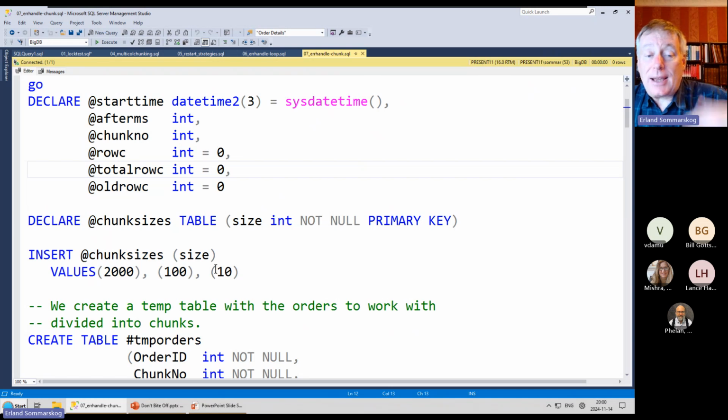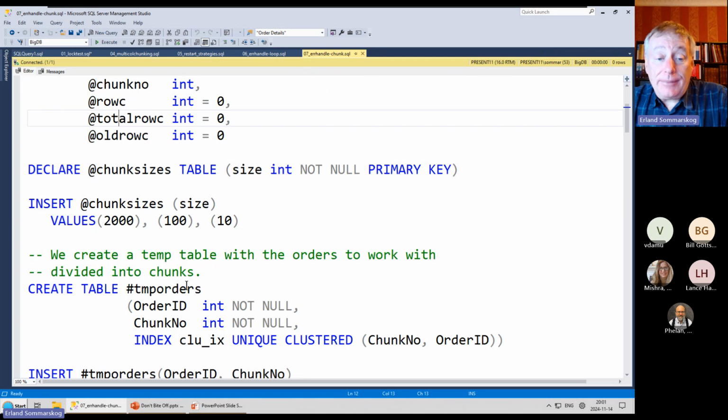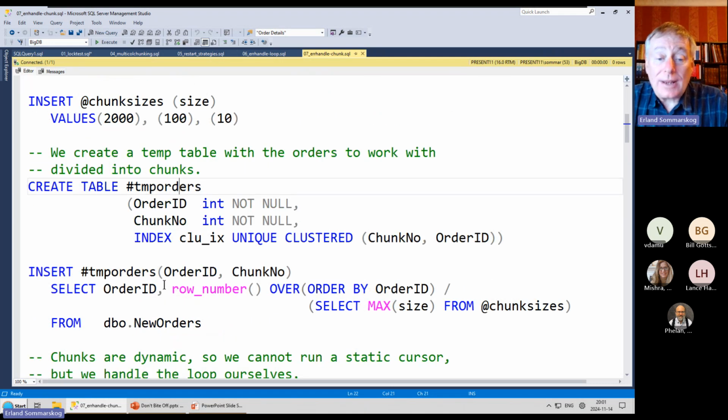But I like to have some chunk sizes so that I can, for the sake of the demo. And you might notice that 1 is not here because 1 is mandatory, so it's kind of useless to put that in the table. And I got a temp table here, which is a big temp table. That is, I fill it up with all order IDs and new orders and compute chunk numbers by doing integer division of the max chunk size in the chunk sizes table.